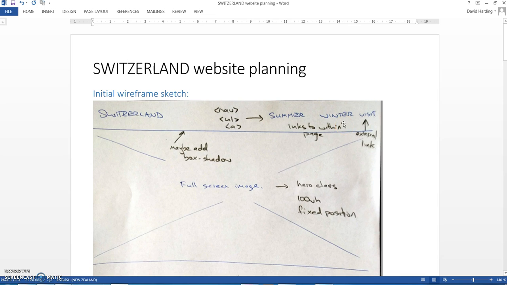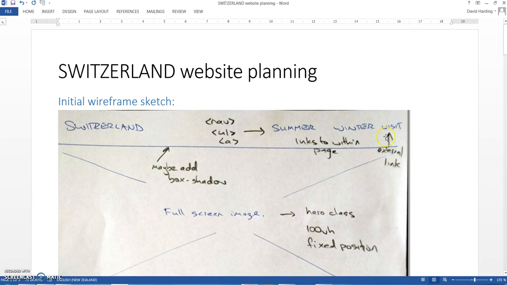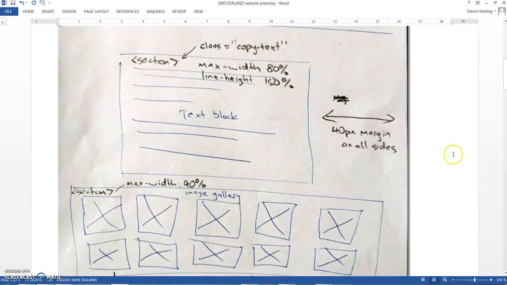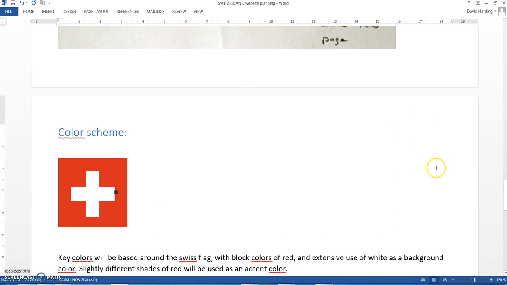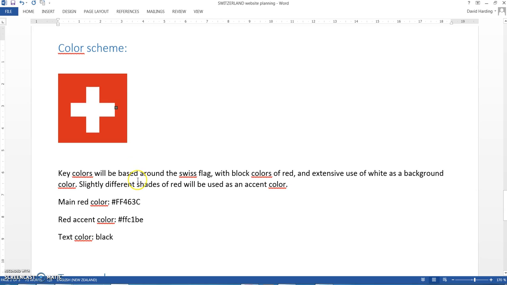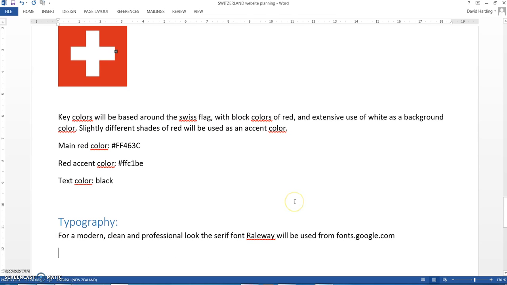So what I've done as part of my planning for this website is I've copied all of those wireframe sketches into a document, and then at the bottom of that document I've also started thinking about the colors that I might use. And under the color scheme heading I've put an image of the Swiss flag there, and it's a pretty simple flag. We have just the red and the white, so those are going to be the two key colors for my website. So I've just written a few notes here explaining that the block colors, the big blocks I want, are going to be that red, and there's going to be a lot of white space to just mirror the colors of the flag.